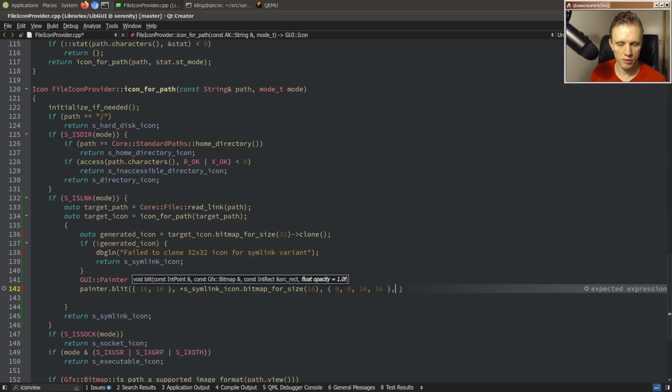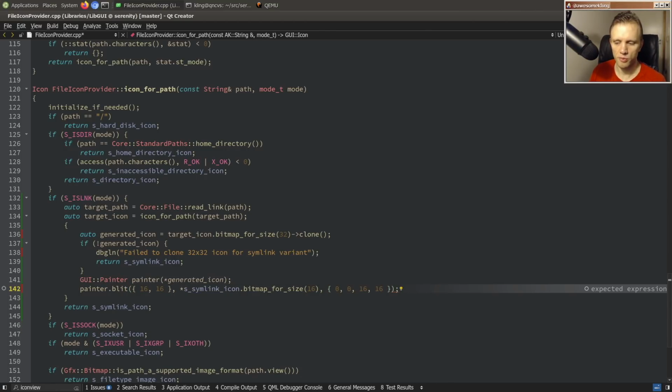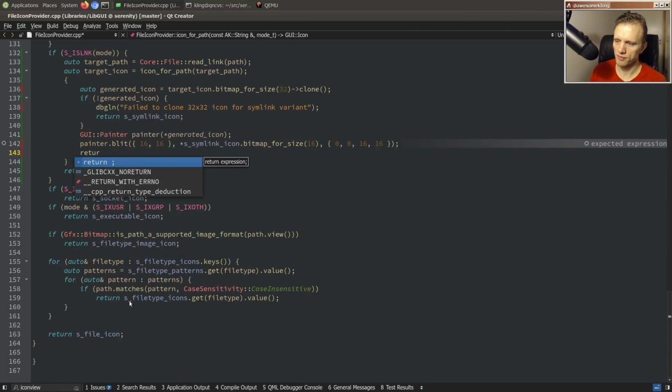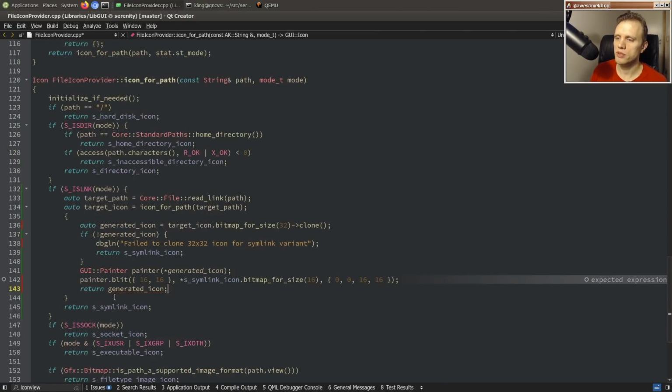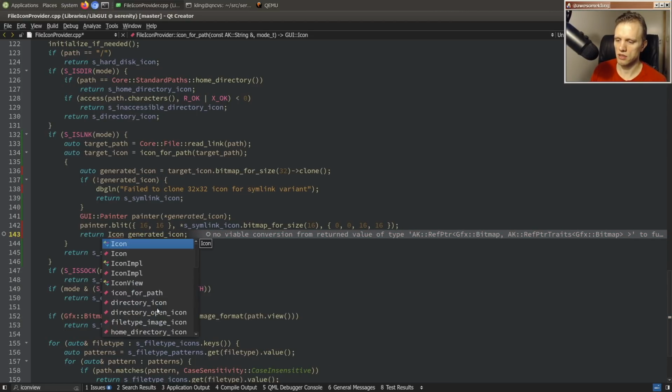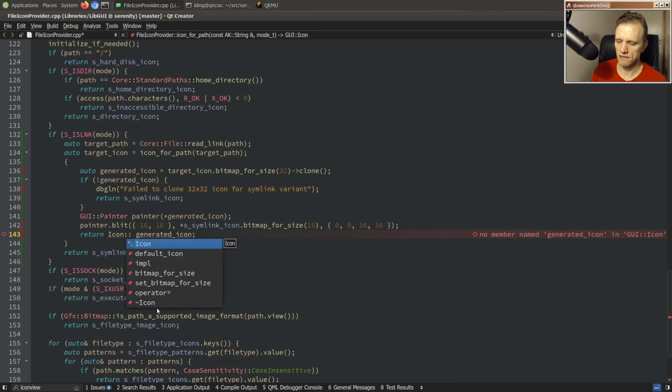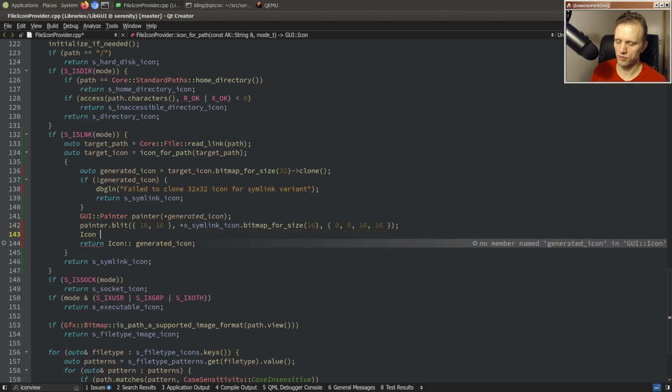This is all very hard coded here. Just messing around. We'll see how it looks. Return generated icon. Oh, we have to return it as an icon object. So icon. We'll rename this. Okay.